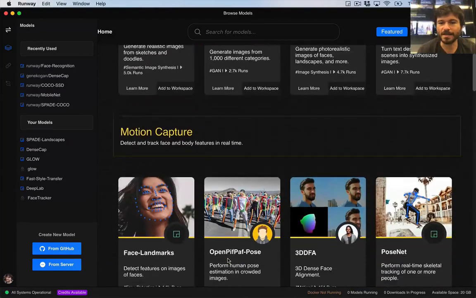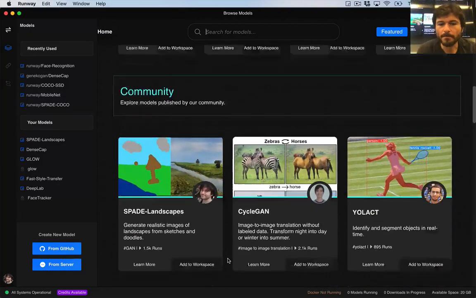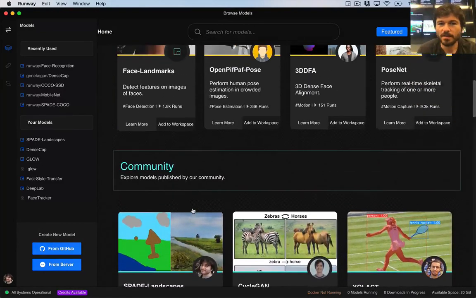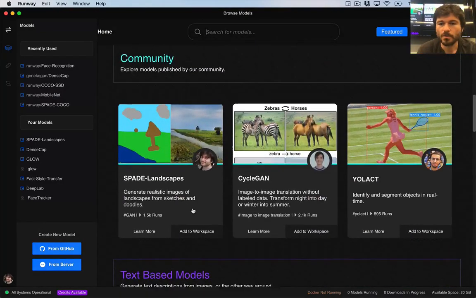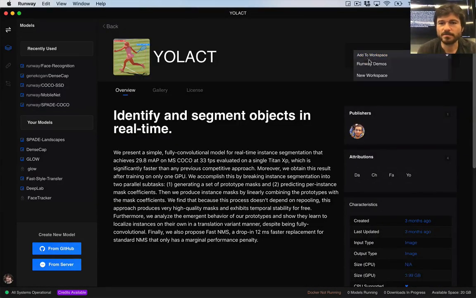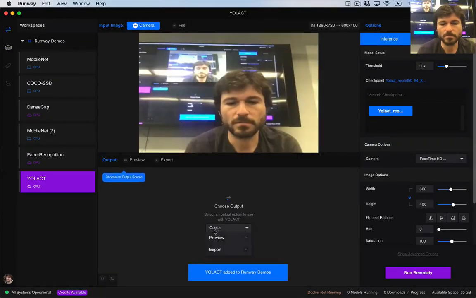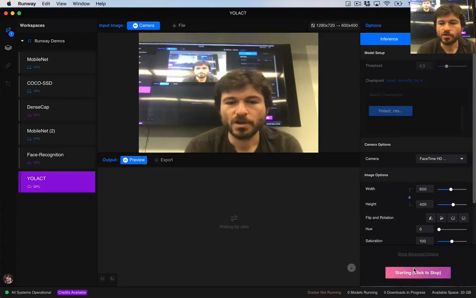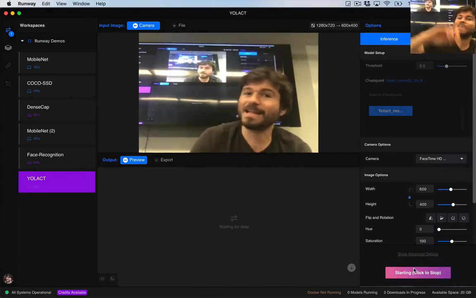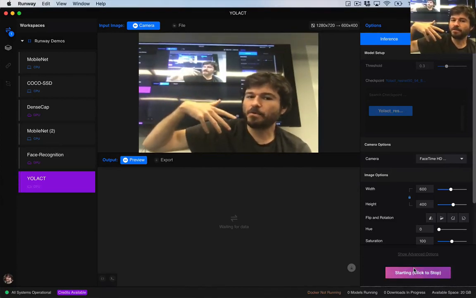One other thing I wanted to show you is, let's see here, the dense face alignment. This gives you the actual face landmarks, not just the bounding box, but actual landmarks. Okay, let's check this out. Let's look at YOLACT. So YOLACT does semantic segmentation. What that means is it looks for objects that it finds and then it segments them out of the image. It gives you a mask for each of them.